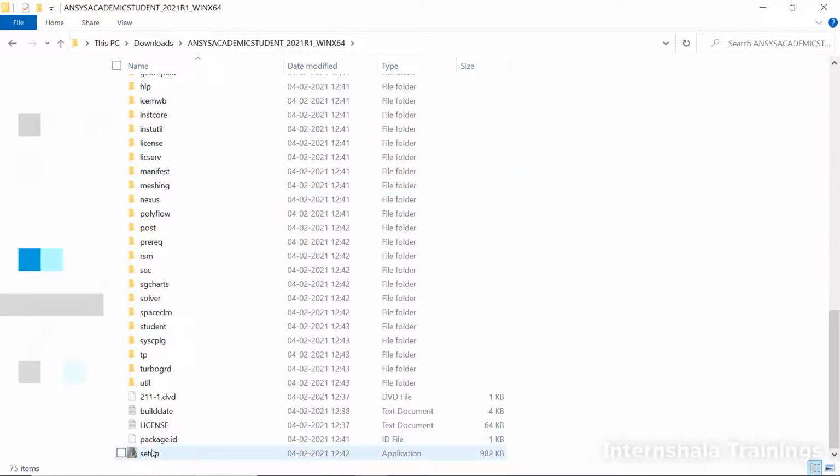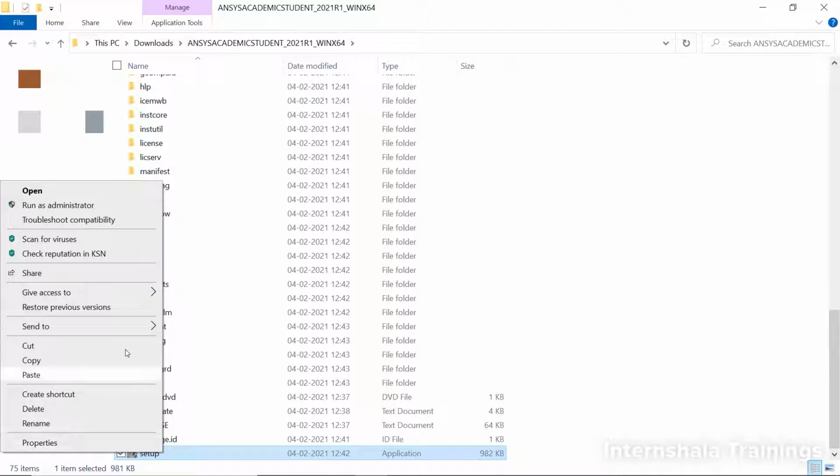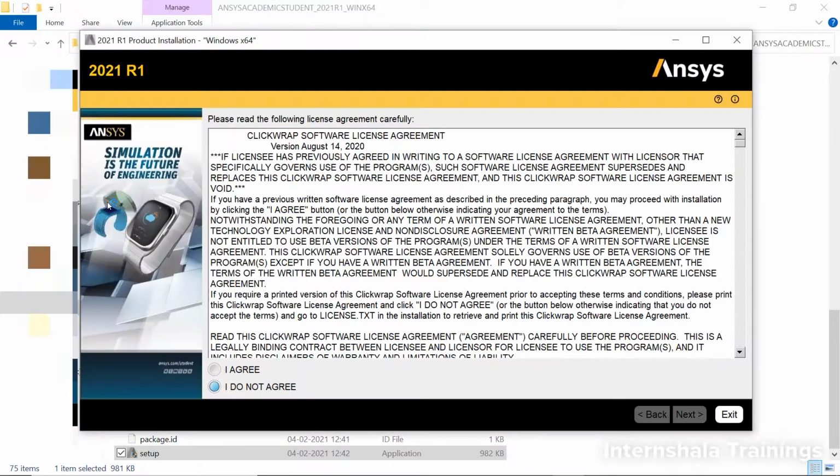Here you will be able to see an icon and its name is setup. You just need to right click on that particular icon, click on run as administrator, and once you click on run as administrator, the PC or laptop will be asking you for permissions. You just need to press yes, and once you press yes, it will start the Ansys installer. So using the Ansys installer, we will be able to install the Ansys software on our PC or laptop, right?